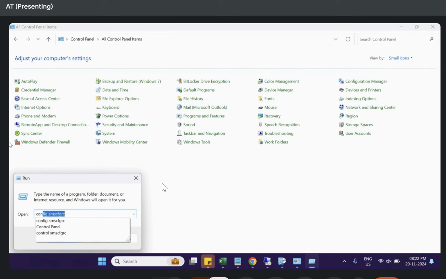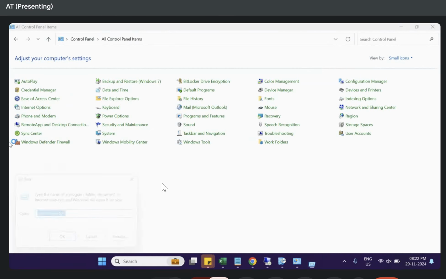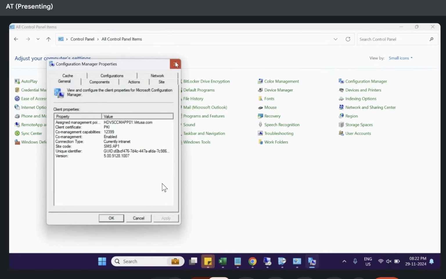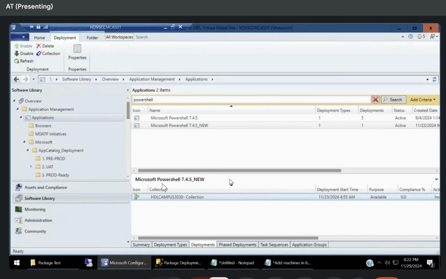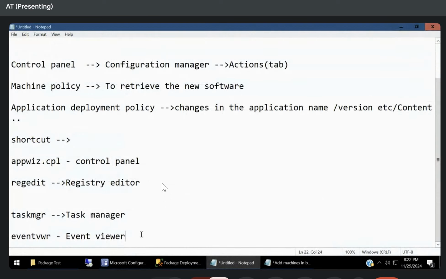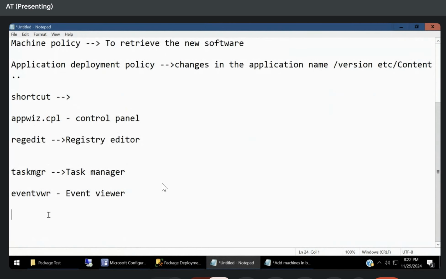Control. Okay, that is control, guys, not config. Okay, control smscfgrc. So this is the shortcut for opening the configuration manager properties.